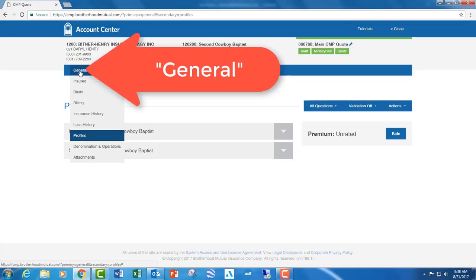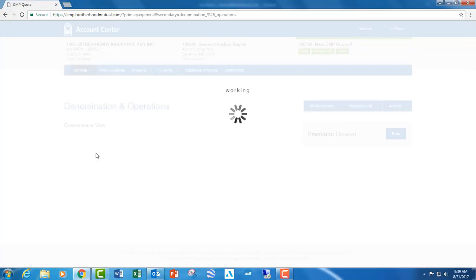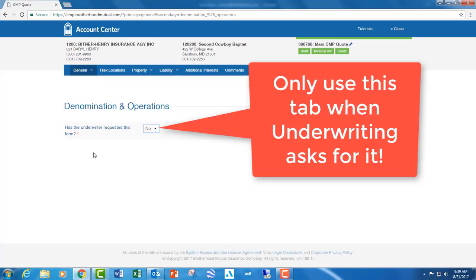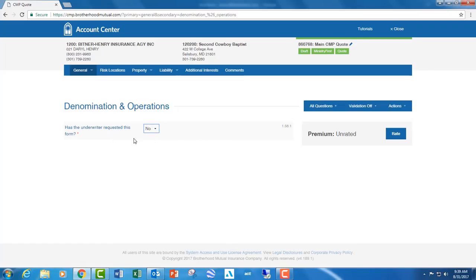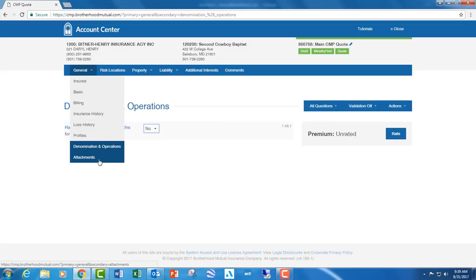So finally, I'm going to go up to general and then just go to denominations and operations. And the only time you use this tab is when the underwriter asks for it specifically. Otherwise, you'll just avoid it. As well as the attachment section, you won't really be needing that.